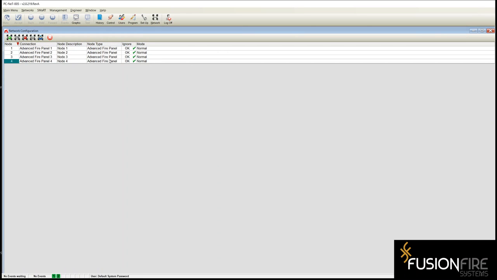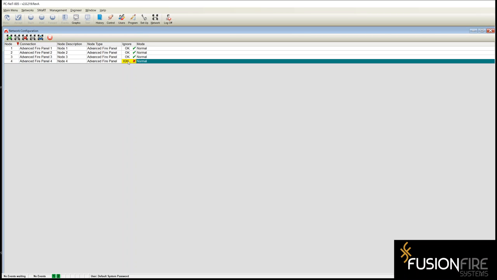You also have the option to ignore one of the nodes. If you're, for example, still configuring it on site and you don't want to see any indication from it, you just double click on the Ignore tab here.